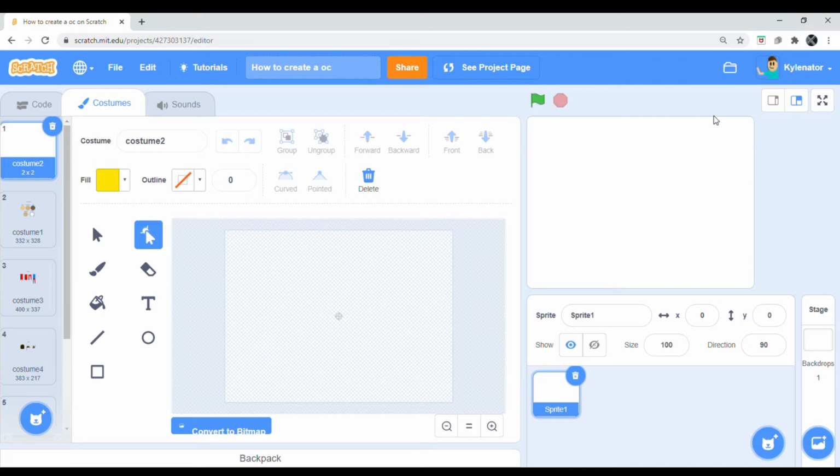Today I'm gonna be showing you how to create an OC, as the name shows. So first, what is an OC? Well, an OC means original character, so it's something that you drew, like, as you can see, my little figure up here, that's an OC. I actually updated it, which means I should change it.